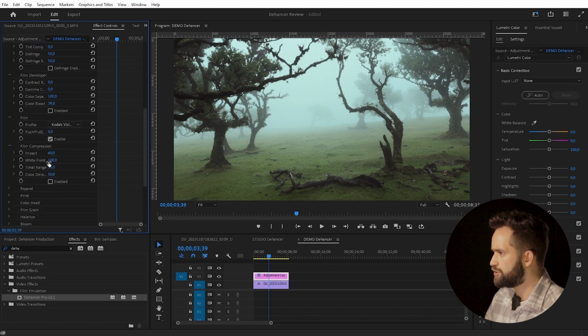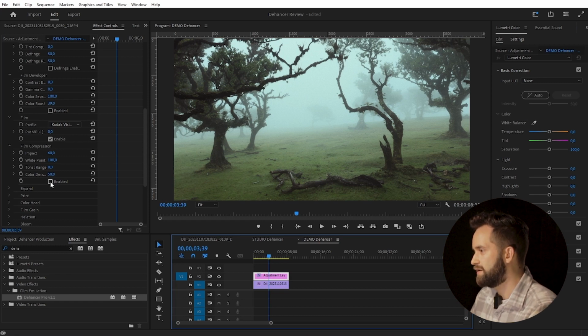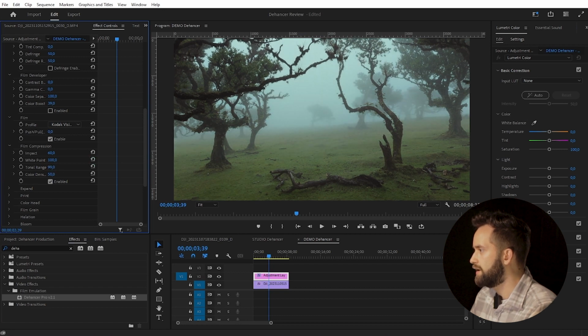Next one is film compression. One thing you have to keep in mind is, if you use this tool, you have to enable it first so that you can see the difference. I always forget it, so check this, and now it's enabled, and you can see, for example, the white point. It makes a little difference here in the back. We can leave it like this, but the tonal range is the most important thing on this film compression tool, because now you can define what is visible from the white part.